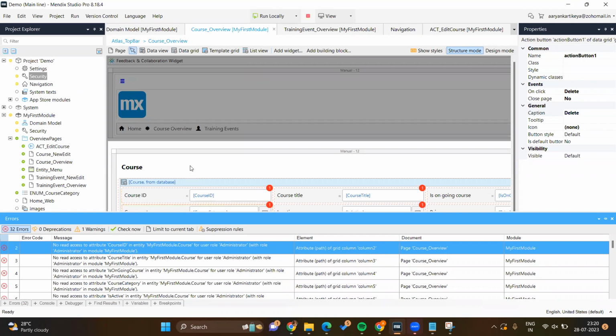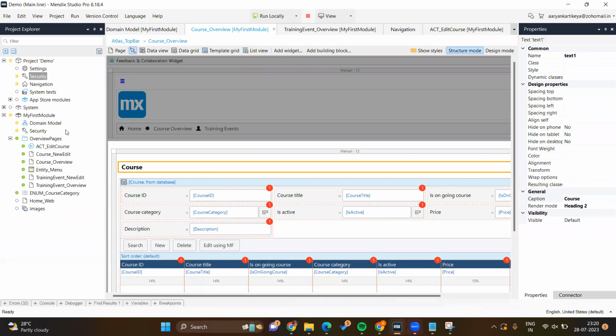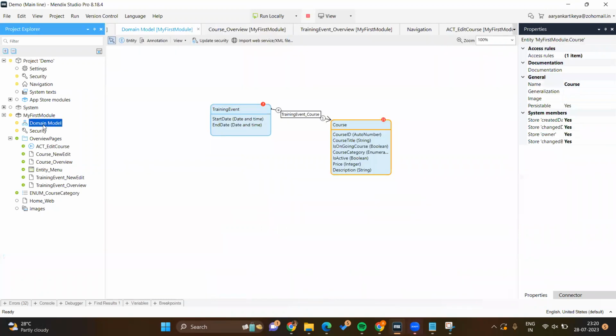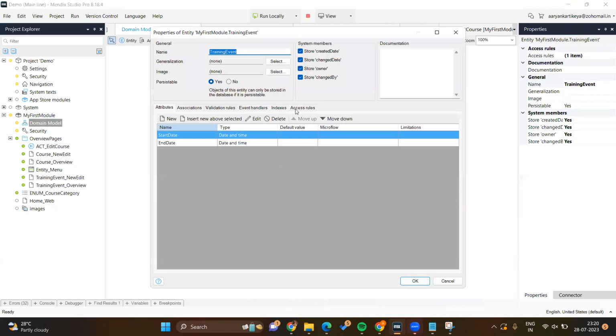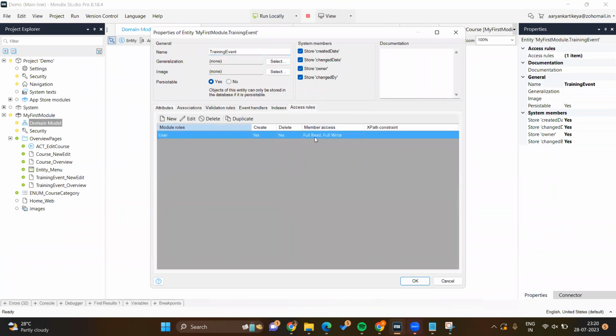no read access, no read access to attributes. So how are we going to resolve it? We need to go to the domain model first. So whatever roles we define, those roles have to have some access to these entities, then only we can use them. Otherwise, they will show errors like this. So let's go to training event. User has full read right.